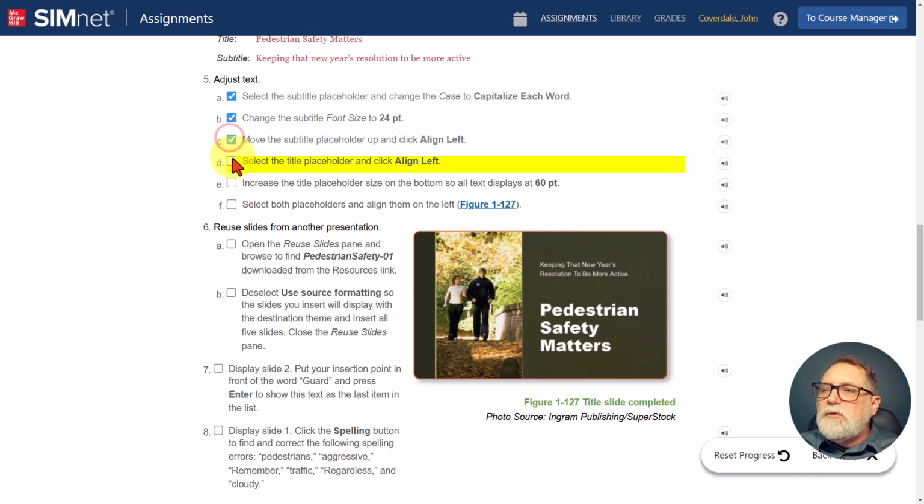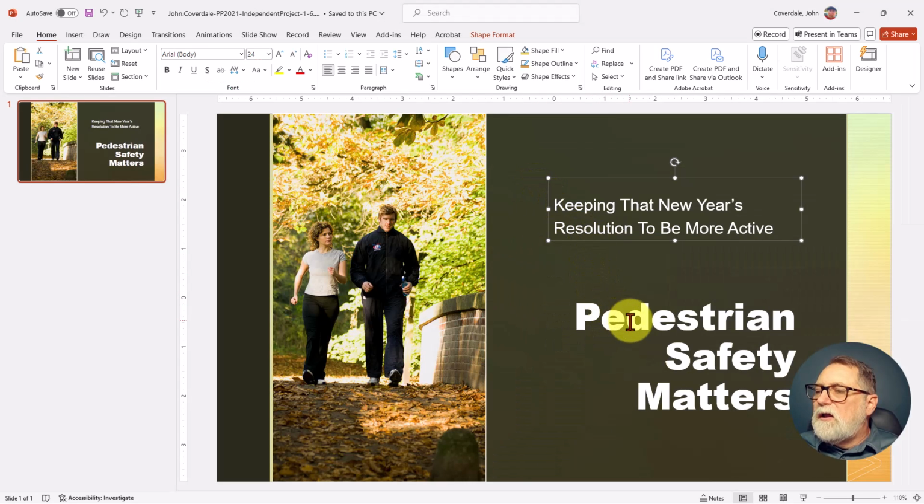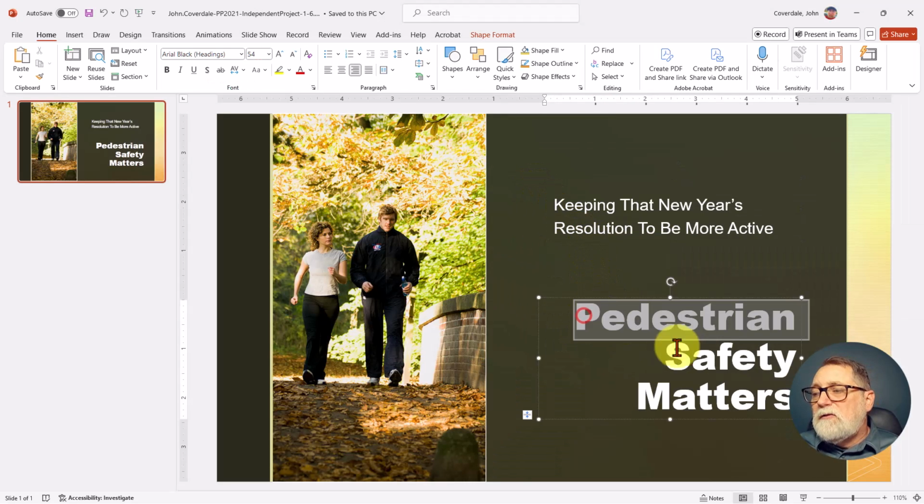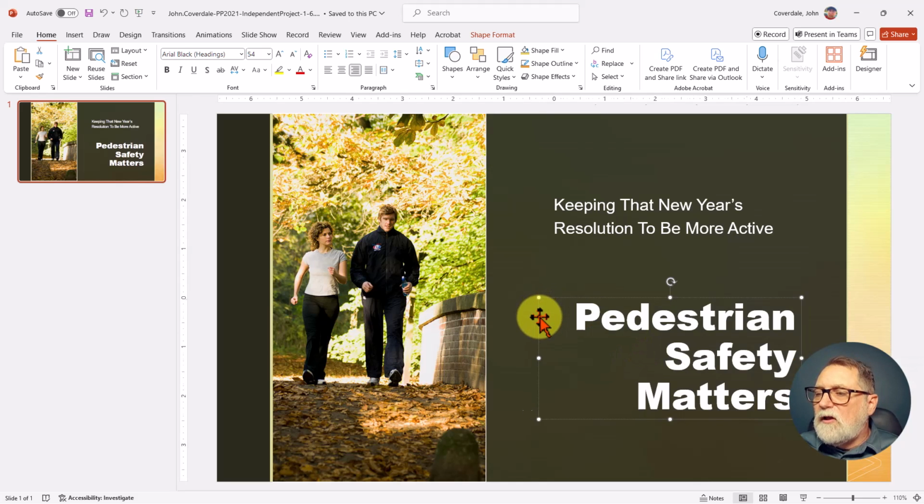I'll take the title placeholder and align that left, and then also make all the text be 60 points in size. Okay, so I'm going to click on this container. Now you can select the text by highlighting over it, or you can click on the container itself to select the wireframe. And when you do it this way, like I'm doing, the wireframe goes from a dotted line wireframe to a solid line wireframe. That tells you you have this container selected.